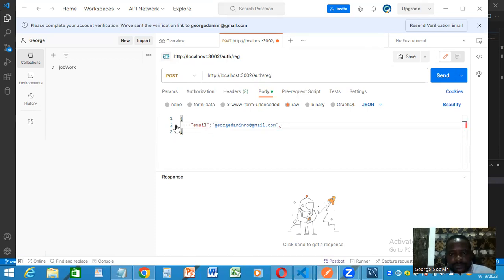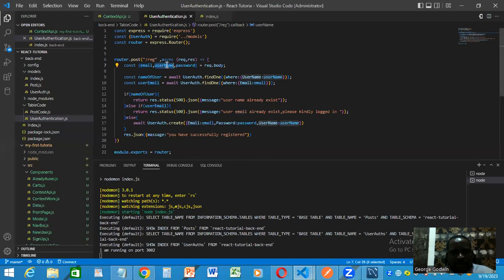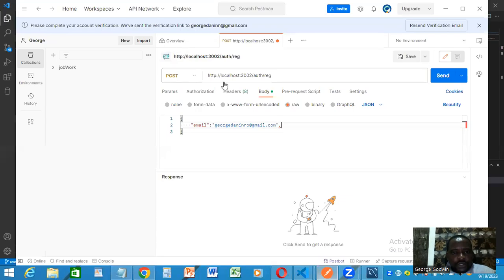Then we have the username. Let me just go back so that we don't get it wrong. I'll call my username, let me just say George. Okay, let me call it George can code. Okay, this is my username and my password.